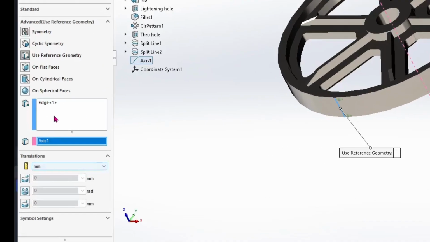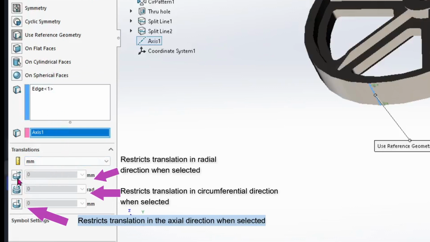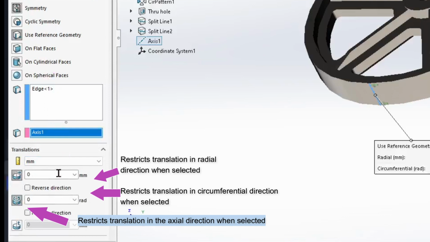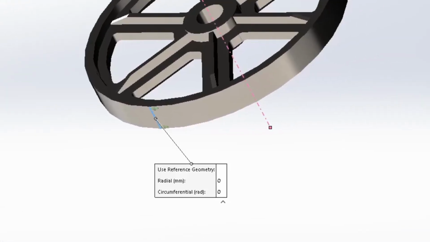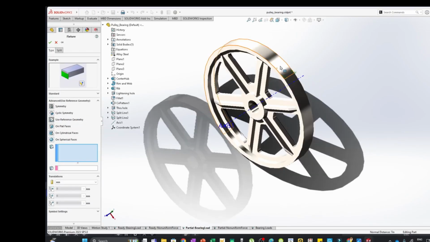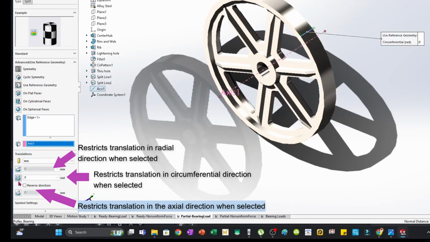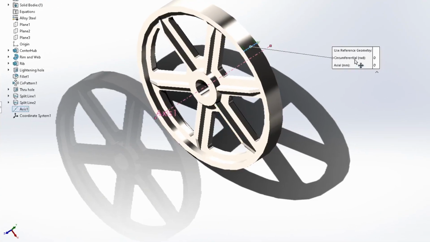Now once you've done that, you will want to click on these two icons. Now for the bottom face, you will restrict the radial and circumferential translations. Once that's done, you will be able to see this. Now for the top edge, we'll do the same process, but we'll restrict the axial and circumferential translations. And then once that's done, you'll be able to see this.